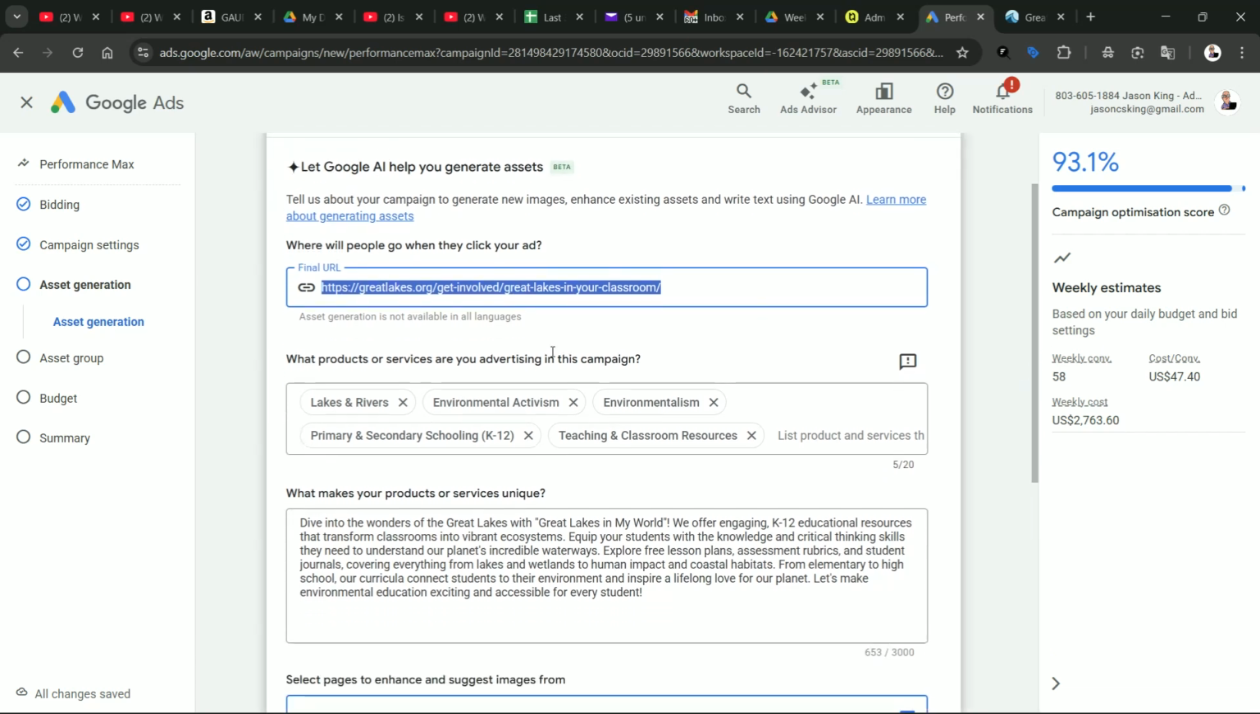So if you want to do this, you can put in your URL. You can give it some idea of the products or services you're advertising. Now, obviously, that's language that businesses would understand. But for your nonprofit, just think in terms of what you're offering. So, lakes and rivers, environmental activism, environmentalism. The good news here is I think Google Ads has done a fairly good job of honing in what this is. It's even figured out that this is educational, and put in a couple of services around that. You can add others. I'm going to leave it as it is for now.